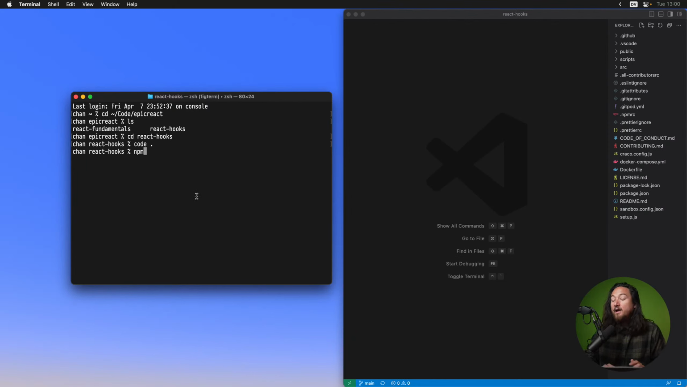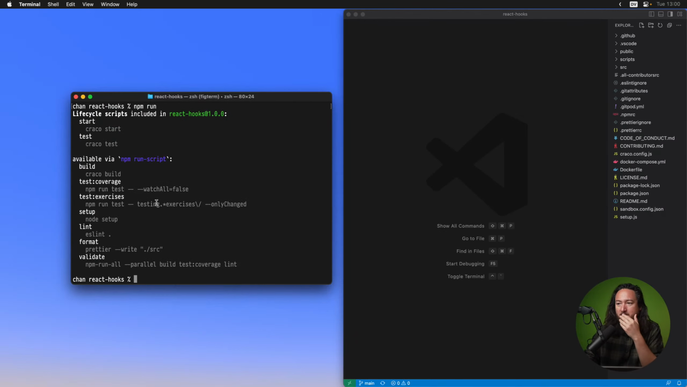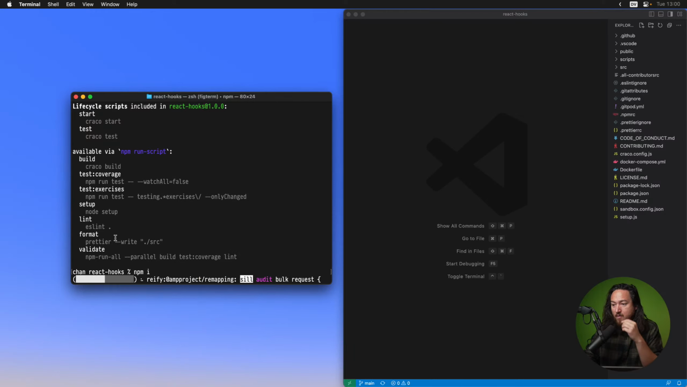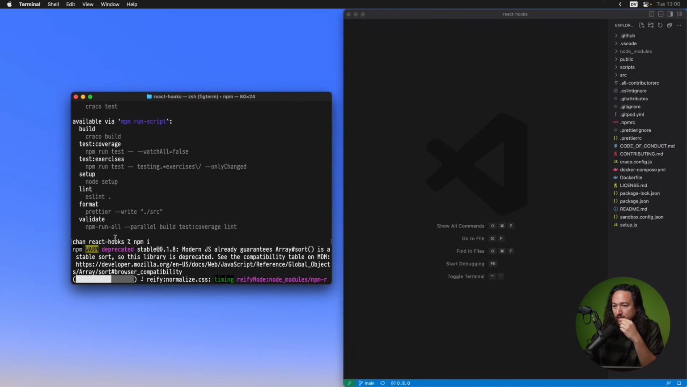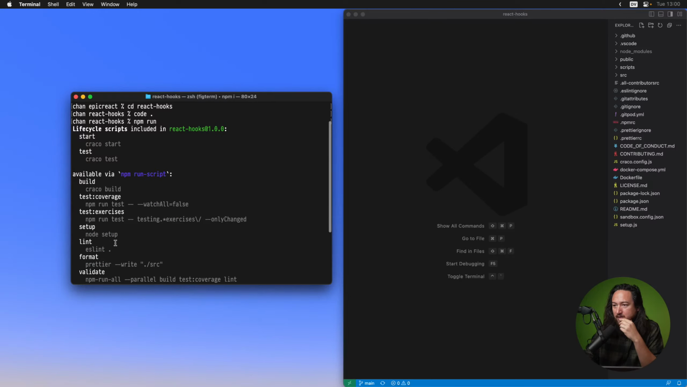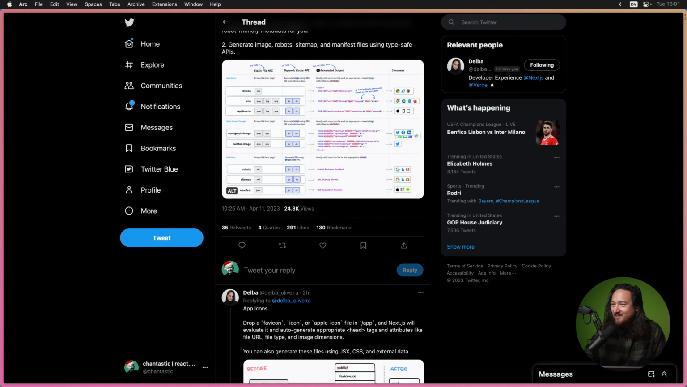Okay, so we're going to run npm run to see what commands we have. Actually, I don't even know if I've run npm install, so I've got to do that first. But let's see what we have. So we have start, which runs Krakow start, and then Krakow test. I don't know what Krakow is. I assume that it's used to facilitate some of these examples running. Actually, what is Krakow?